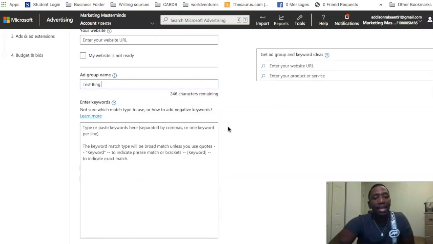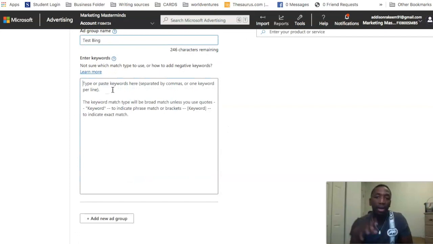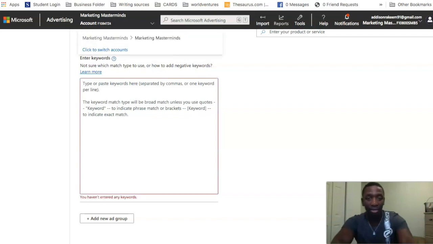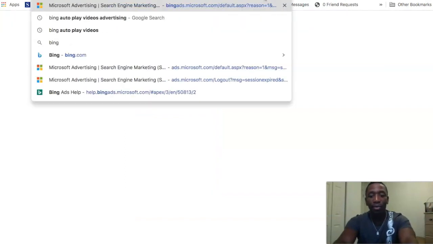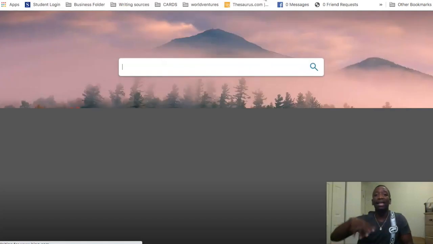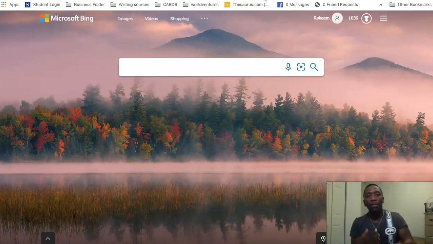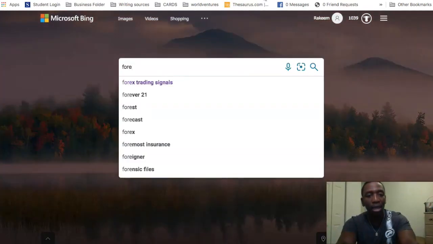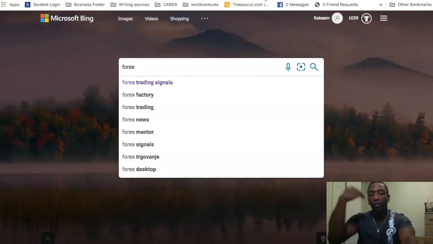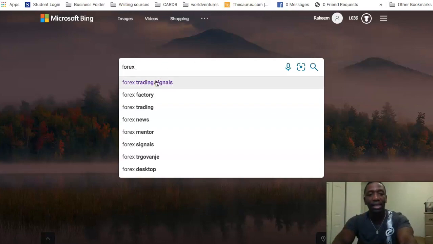once again, and then now this is where we enter our keywords. Now typically how I do it is I'll go to Bing.com, not the actual advertising part, but Bing.com, because I want to know what's being suggested on Bing itself. I use Google as well, but sometimes you'll see different keywords popping up. So let's say for instance, I was trying to target people who were looking for Forex trading signals. Let's just take that for example.